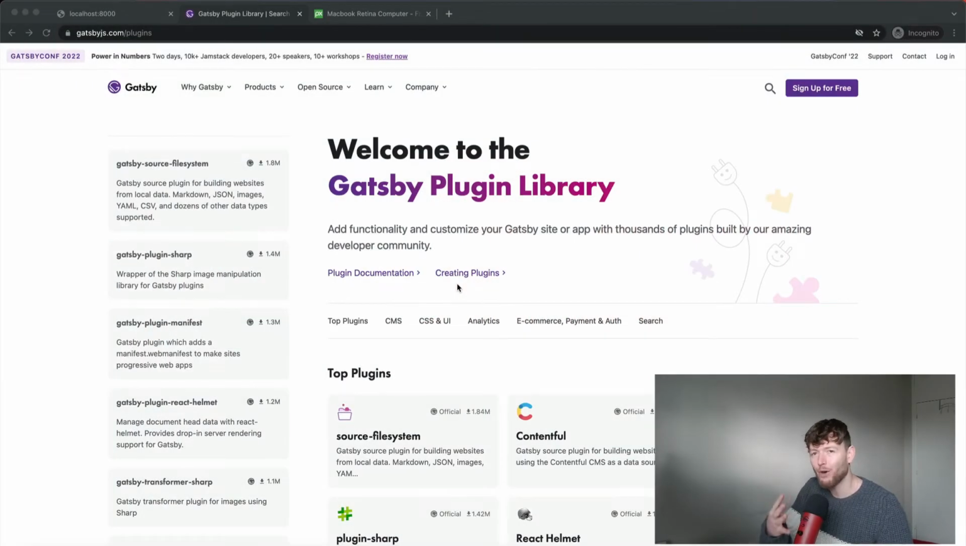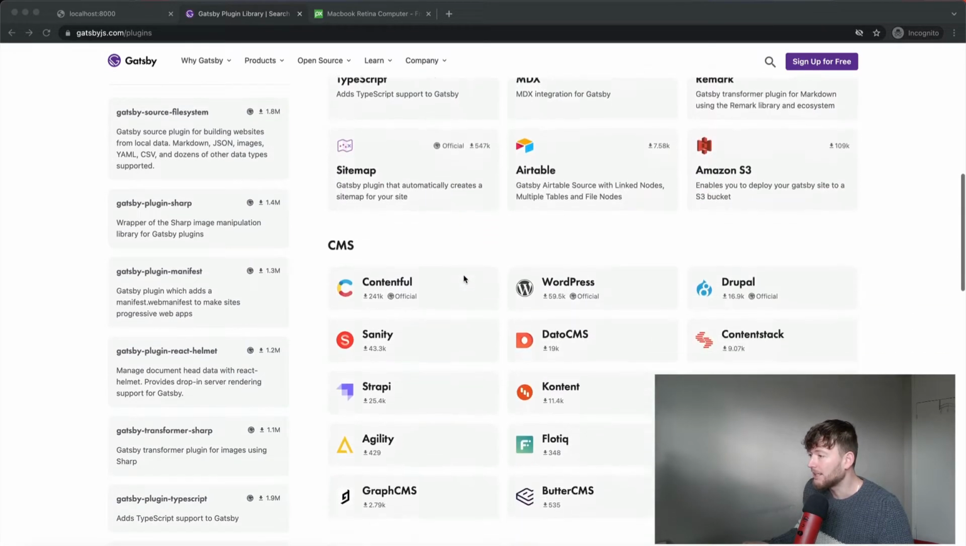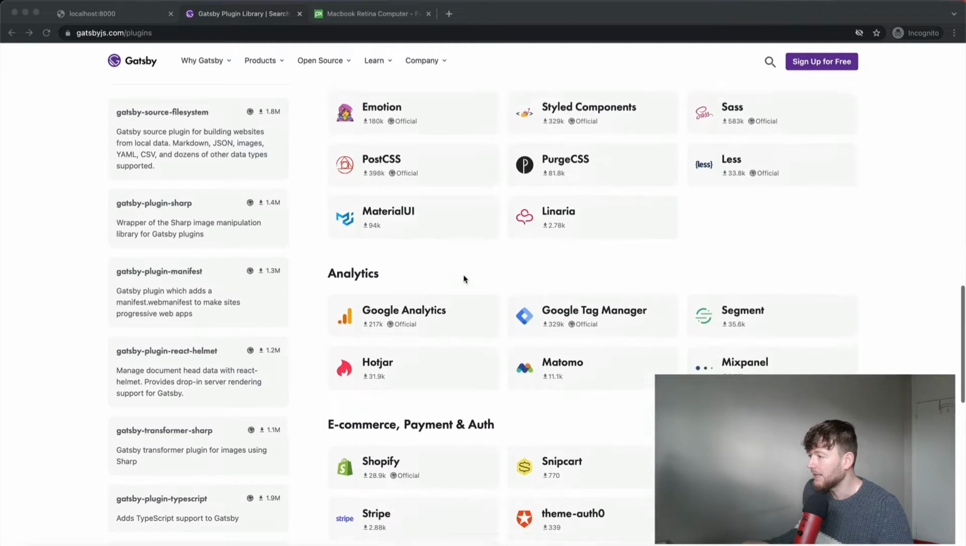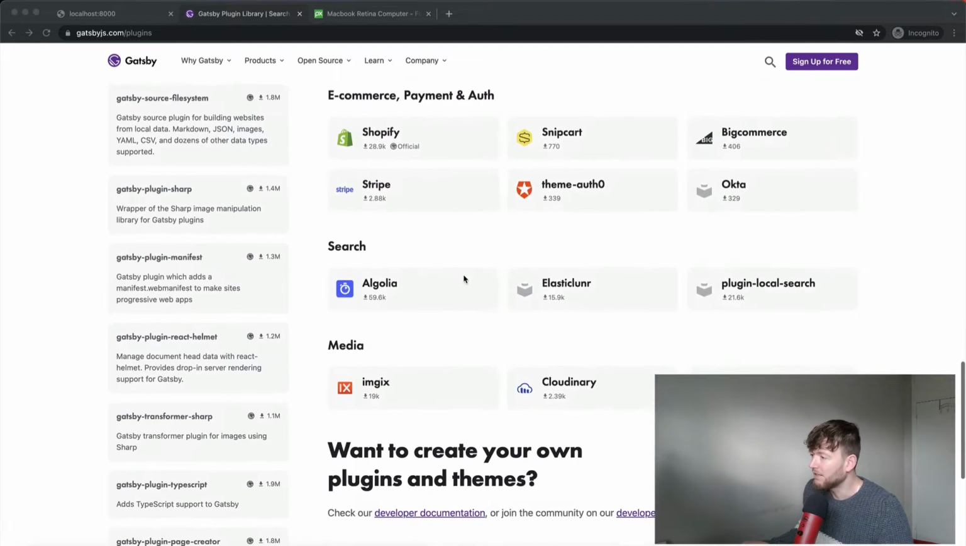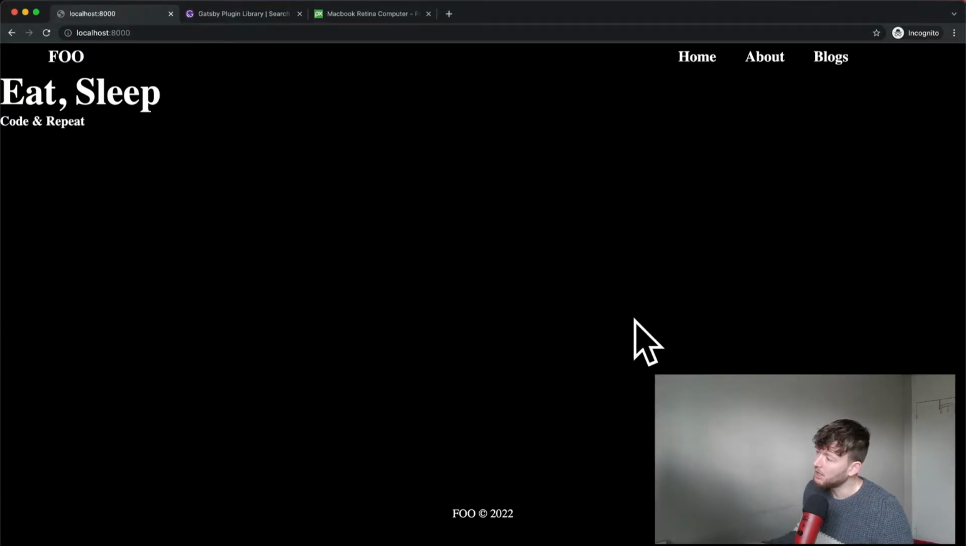Now in the fourth video we talked about Gatsby source plugins, but as you see here on the Gatsby website there are many more plugins, and basically each plugin has different use cases. In short, we can see a Gatsby plugin as a separate npm package that you can install to add extra features to your Gatsby website or Gatsby app. We're going to use one of these plugins to render a static image here on our homepage.